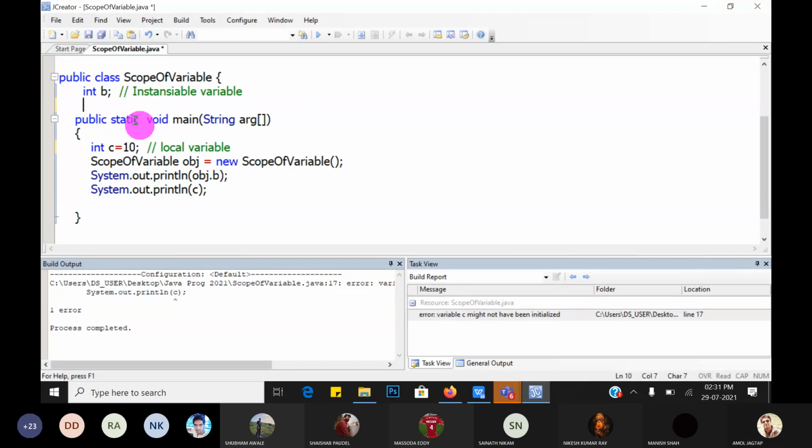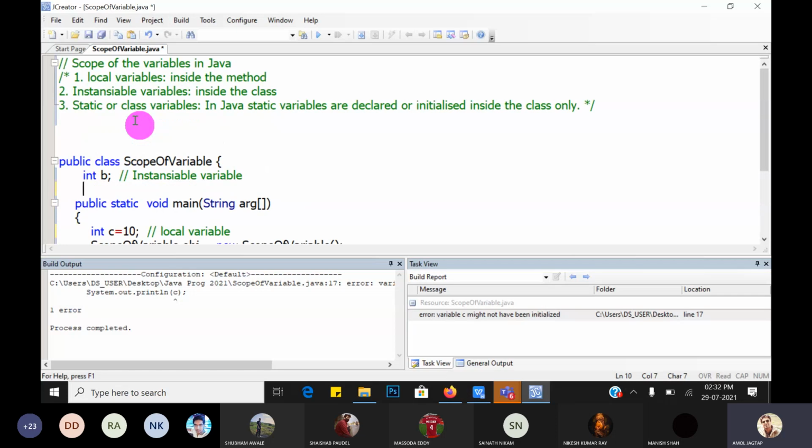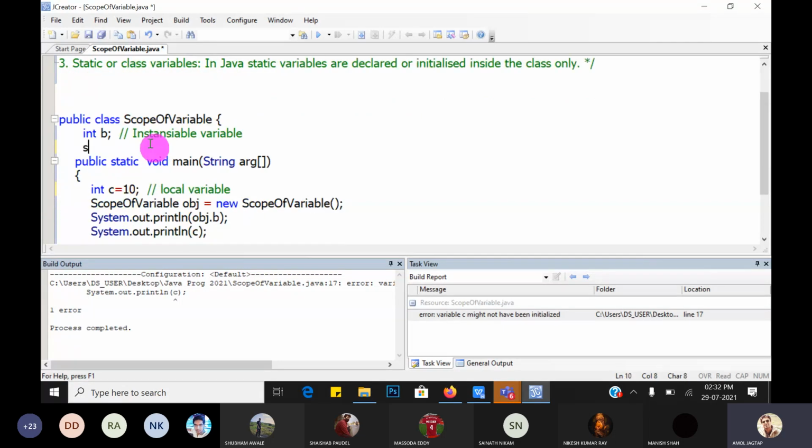No doubt, sir. Okay. So the third type of variable, or scope of the variable, is the static scope, or static variables, also called class variables. This is called the storage class static. Then suppose int, and we have declared some variable d. So now d is which type of variable? Which is static, or it is called a class variable.